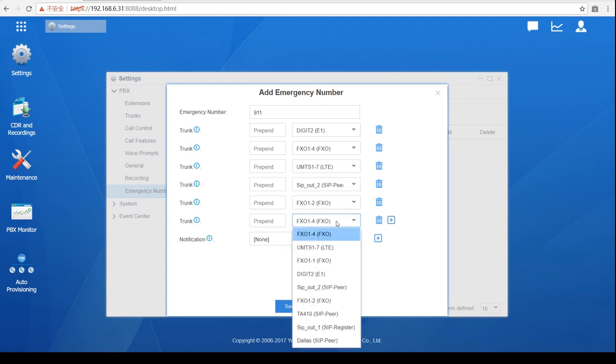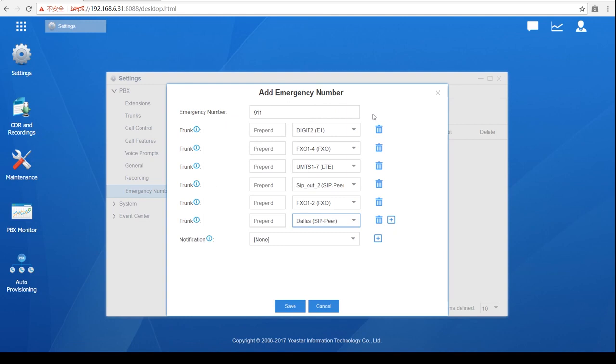Yes, we can have all the trunks selected here, so you can really make sure that the call can be sent out, right? But it's not enough, because even though the calls are sent out through the trunks, they have to actually match the dial pattern rules in the outbound calls. If there is a prepend required, then of course it has to be dialed.